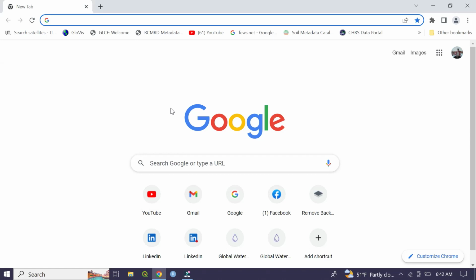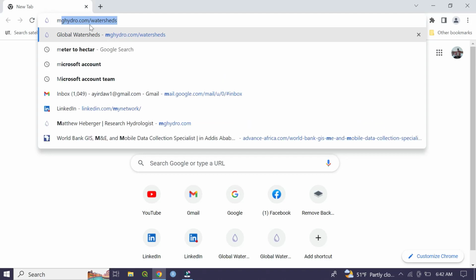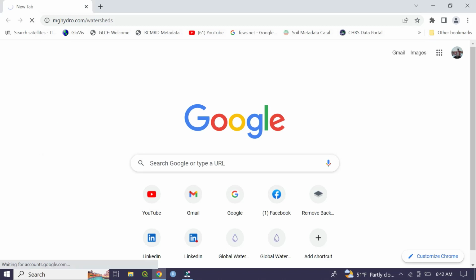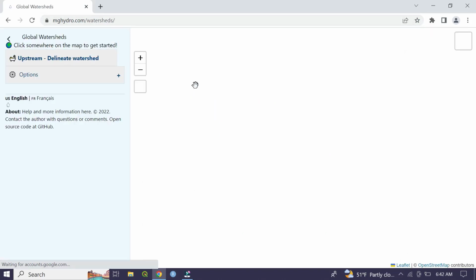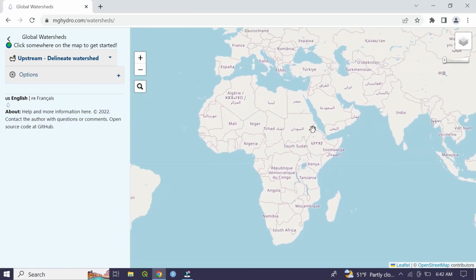So what you are going to do is open your web browser. It can be Google Chrome or any other type of web browser. So write mbghydro.com/watersheds, search it, and we will get this type of OpenStreetMap. This is a website that helps to automatically delineate a watershed of any area.